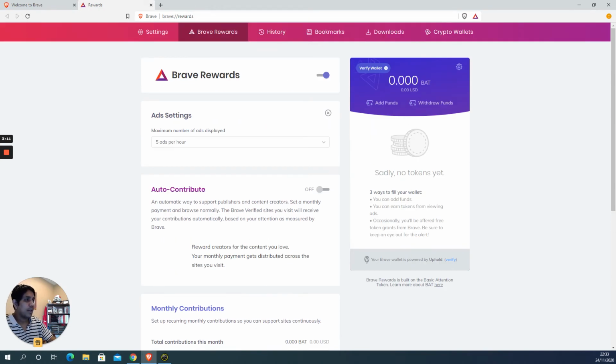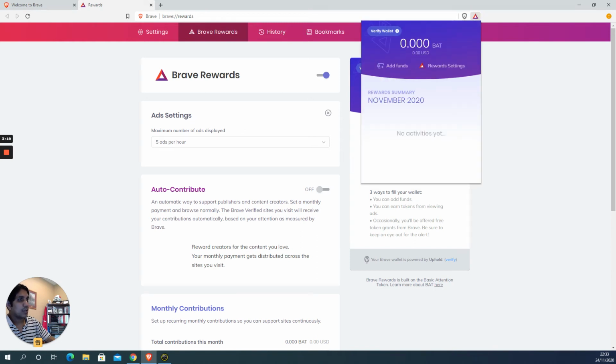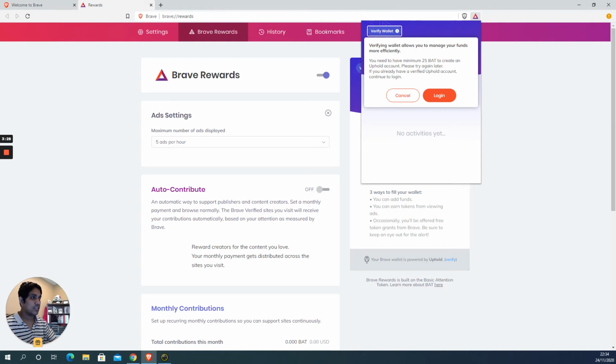Now every time you watch an ad, it's going to update your wallet. You need to verify your wallet as well to exchange or send your money, but at the moment you can't. It says you need to have at least 25 BAT to create this wallet. Once you get 25 BAT, you can go and create it, and it will give you a create button.